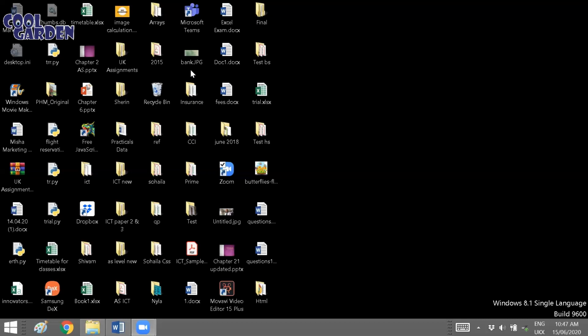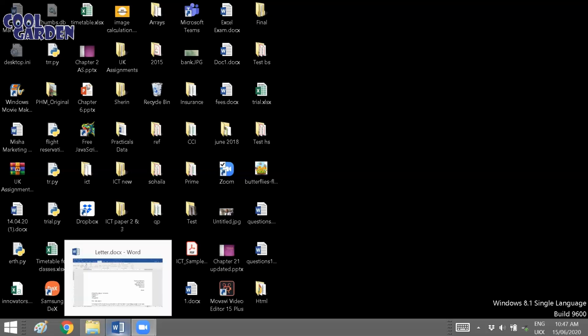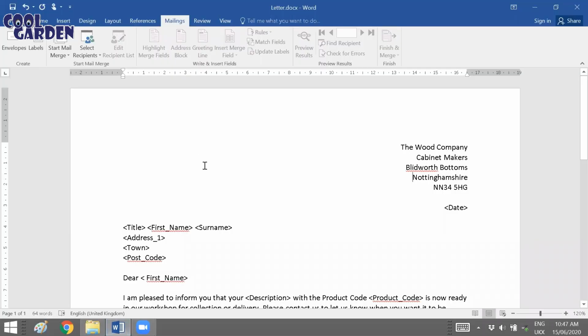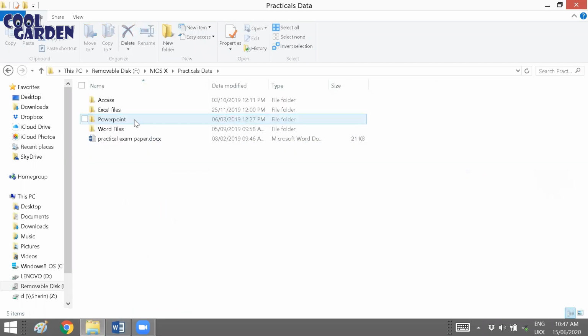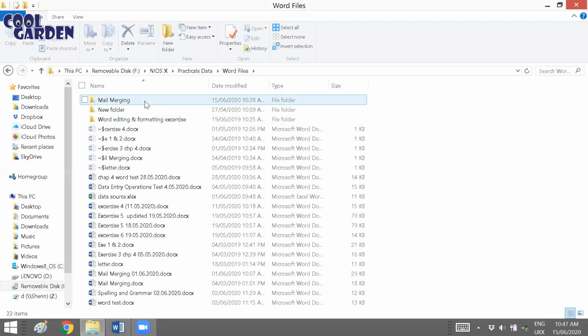Now, for initiating this process of mail merging, we need two documents or two files, I would say. First is the main document, and the second one is the data source. Your main document is basically the letter that you want to send to the recipient, which is usually prepared in Microsoft Word. The data source is your recipient's detail, or the file that holds the recipient's detail.